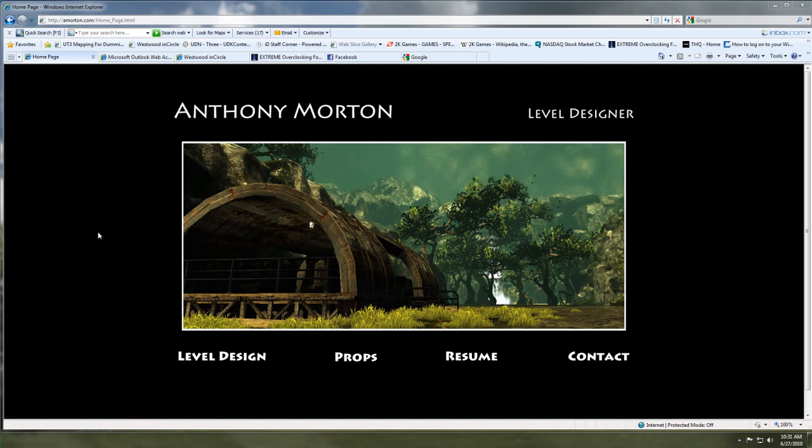Backing up for just one second, you really want to have some artwork visible within the first 15 seconds of somebody loading your page as a hook to keep them on your page, because if they load up and they don't see anything, they're not going to check it out. So just food for thought on that one. So anyway, let's hop into level design and see what's going on.